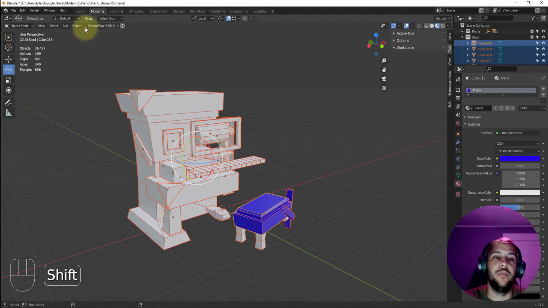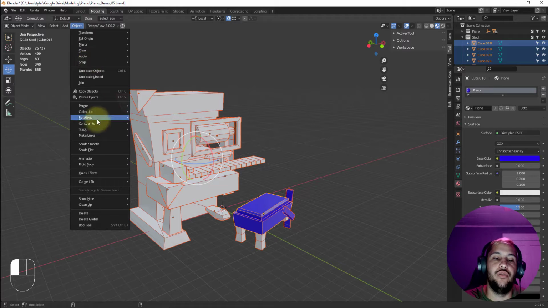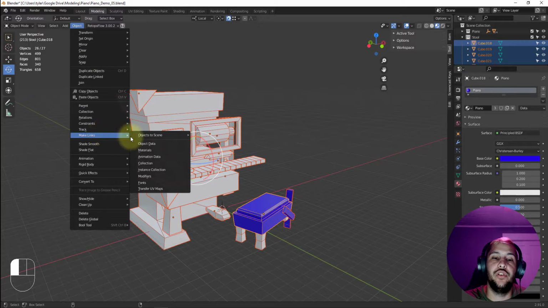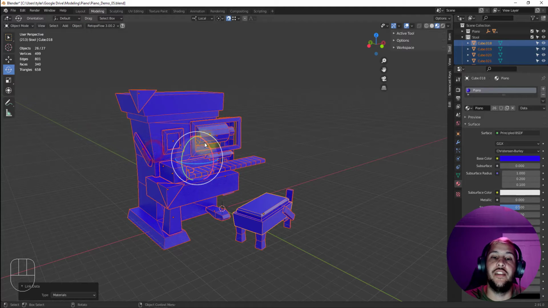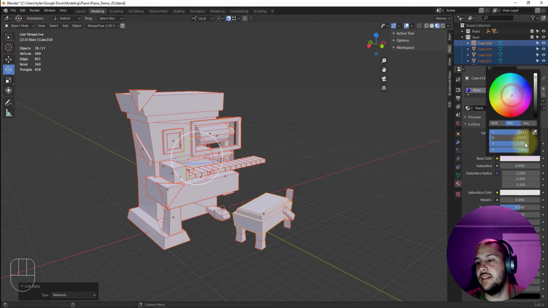And then if I go up to Object and go to Make Links, I'm going to select Materials. Now this will apply to all of it. So it's a little faster than actually going through and customizing each one. And then we'll change this back to white, just because I think white's going to give us the look we're going for. So there you go.